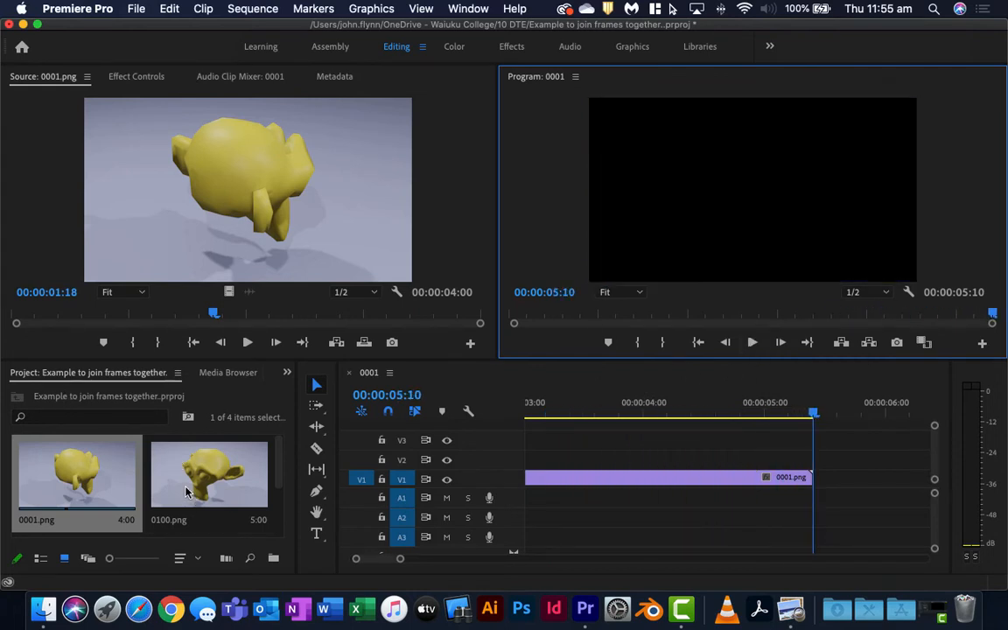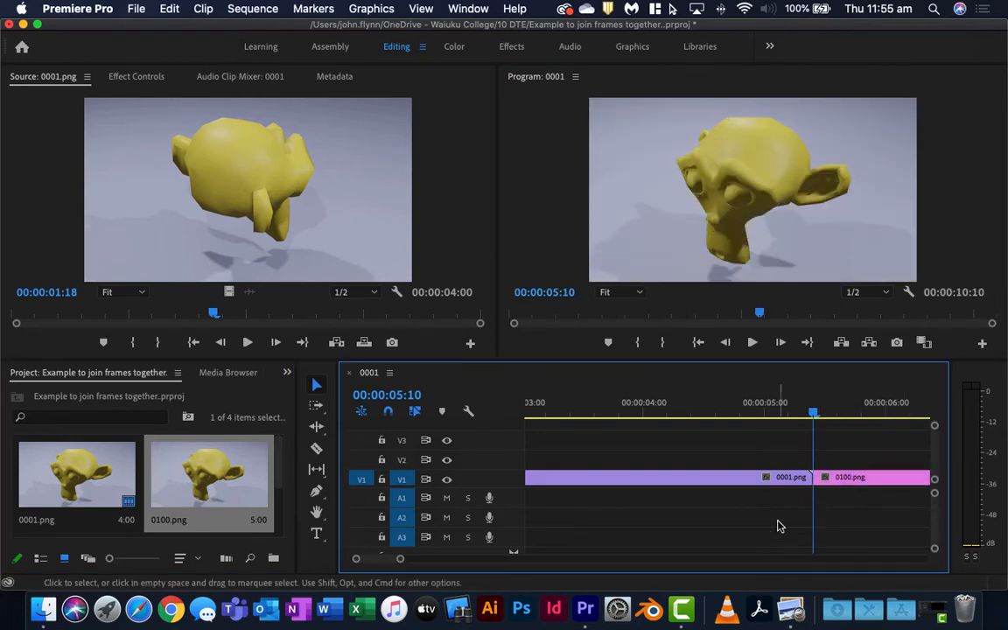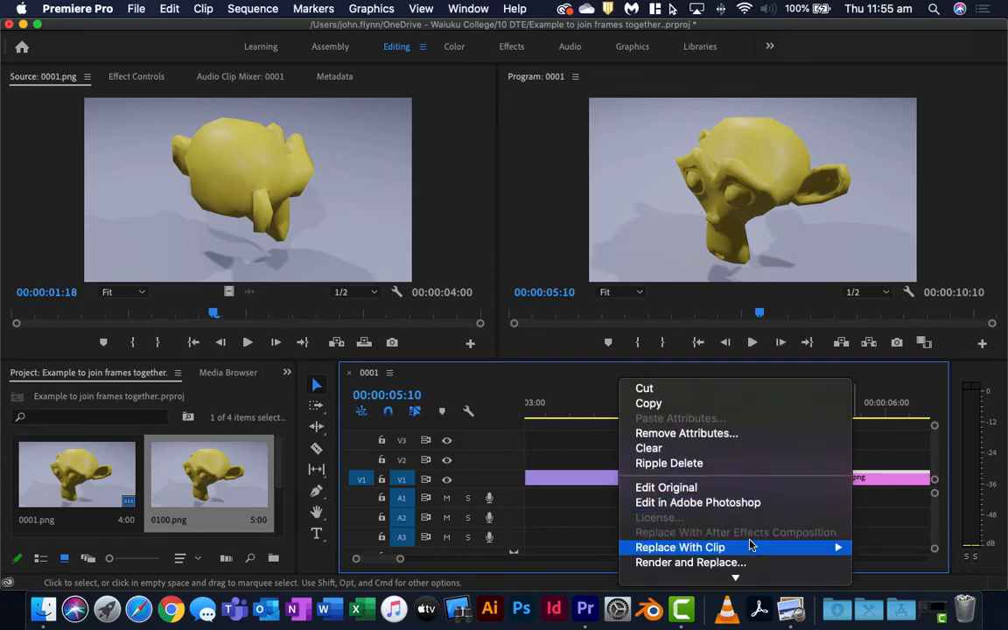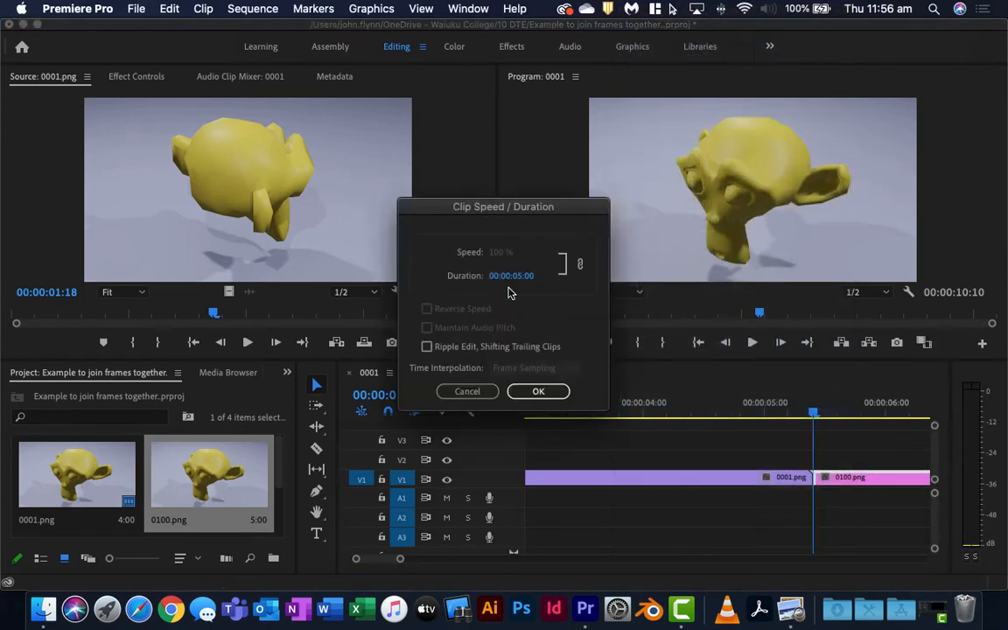So what I would typically do is put this frame 100 over there. That will default to 5 seconds. So right click and then choose speed duration. And I might have that rather than 5 seconds, I'll change that 5 there to 3 or something like it and then go okay.